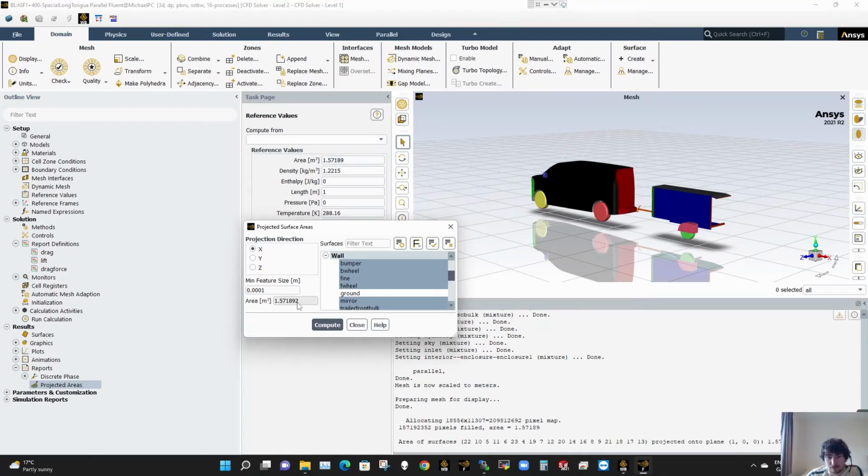That 2 there at the end, actually, if I click compute again, it might come up with this value. So that doesn't matter at that decimal place on meter squared. So that's the business there.